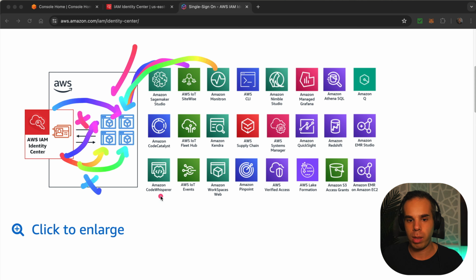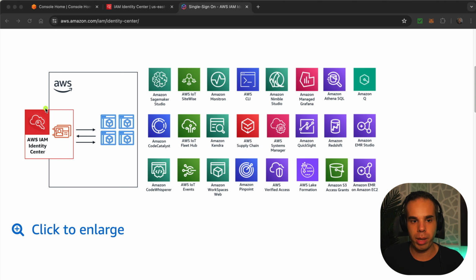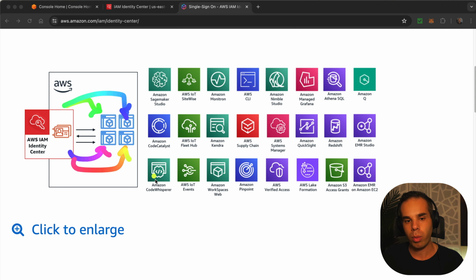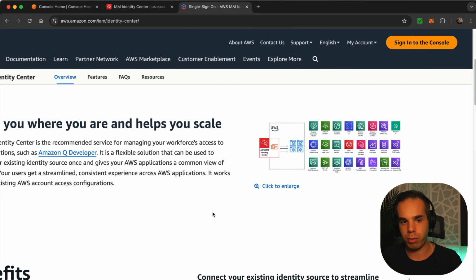And then, for example, maybe Code Whisperer is attached to all of them because that's something you want all of your accounts to have, but maybe IoT only gets access to this one. So within all of this, you're able to tell this account, this account, this account, this account what they can and can't do within AWS. But it's all from one central managed location, which is really helpful and really convenient.